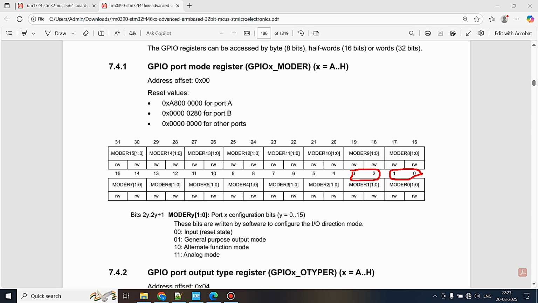Let's take GPIO-A itself. Bits 0 and 1 contribute to PA0, bits 2 and 3 contribute to PA1, and so on. Since we are going to configure PA5, we are just going to configure bit numbers 10 and 11. What we want to configure is given right over here. When I want to configure a particular pin as output, I just want to write 0 1 to those 2 bits. So here I want to write 1 to bit number 10 and 0 to bit number 11 for configuring PA5 as an output pin. So let's do that.